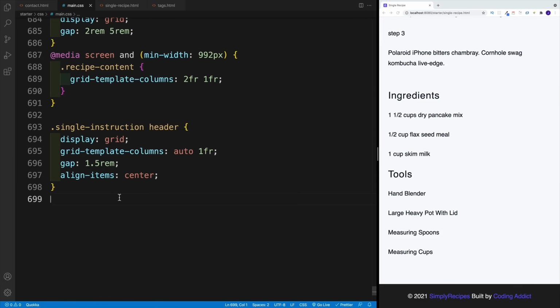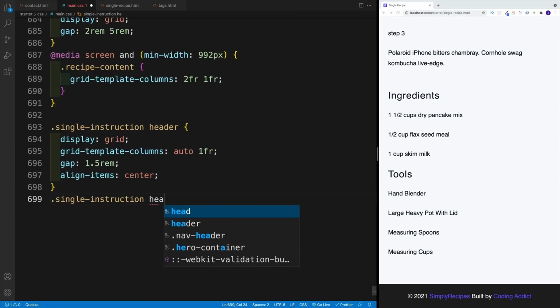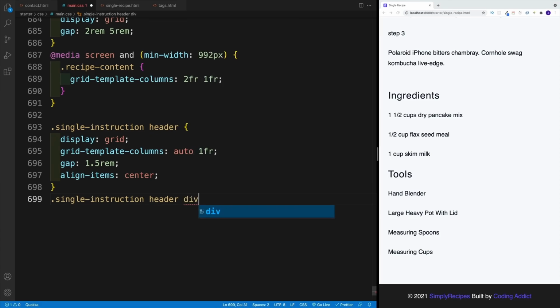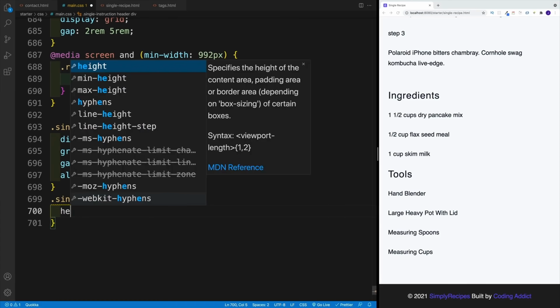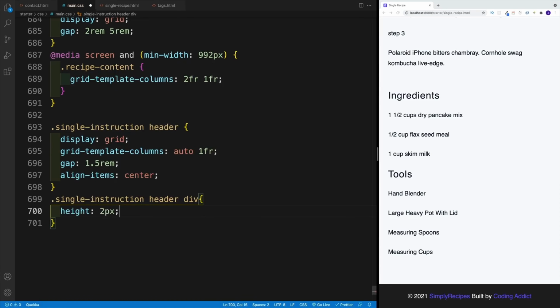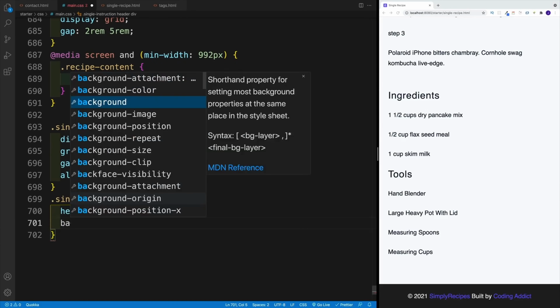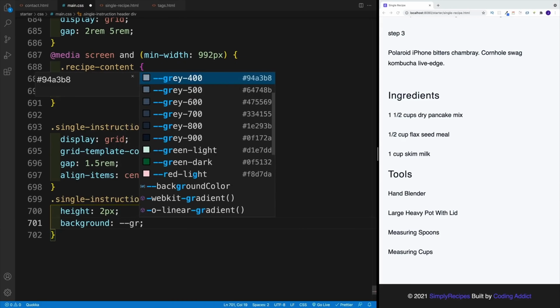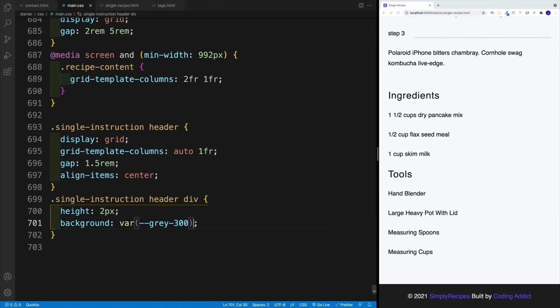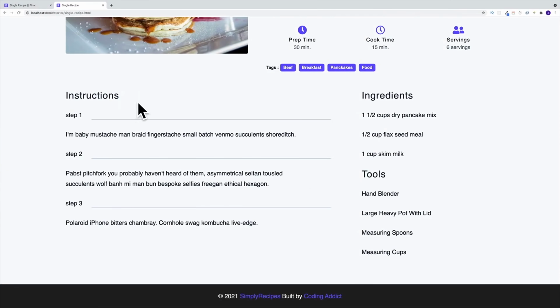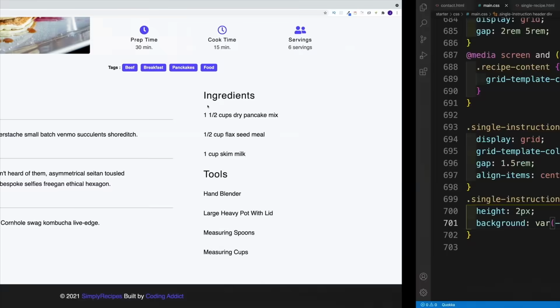So why don't we do that first? Let's go with single instruction. Then we're looking for the header, and then more specifically a div. And here, let's go with height 2 pixels, and background will be a gray one. And I think I'm going to go with that 300. We have our single recipe. That's good. And we also have that horizontal line.